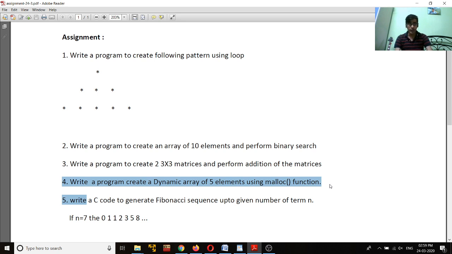Okay, and finally, question number 5 is the C code to generate the Fibonacci sequence. Now, the Fibonacci sequence is something like this: if your nth element is say 0 and the next element is 1, then the following element will always be equal to the sum of the previous two elements. Okay, so if we add these two elements, the third element will be like this.